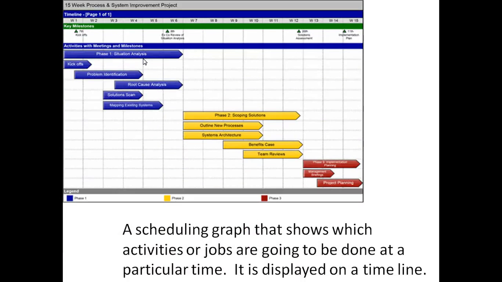A scheduling graph that shows which activities or jobs are going to be done at a particular time. It's displayed on a timeline. So if we look at this example here, at the top we've got week 1, week 2, week 3, week 4, week 5, etc. And you can see that this particular part here, which says phase 2 scoping solutions, actually starts at the end of week 6. And you can see that these tasks here all happen at the same time. So it's a scheduling drawing to see which jobs are going to be done at which particular time. And that's called a Gantt chart.